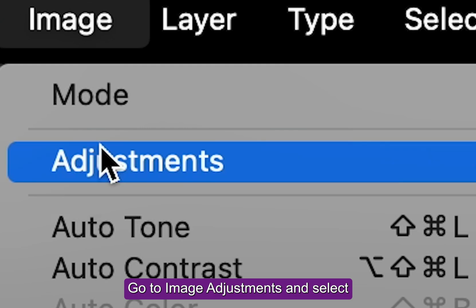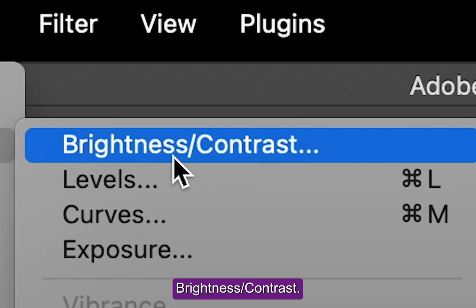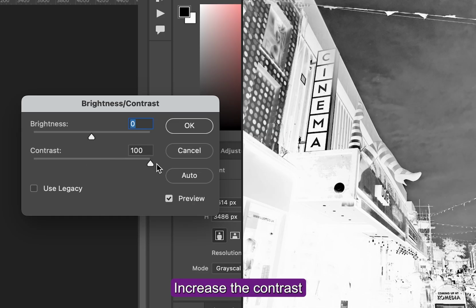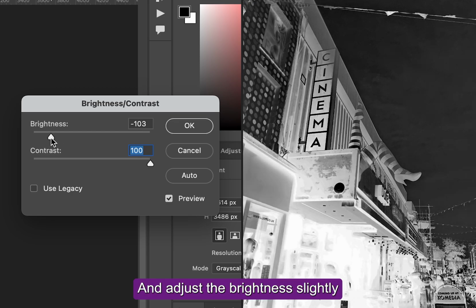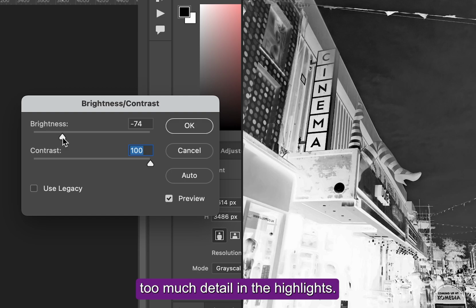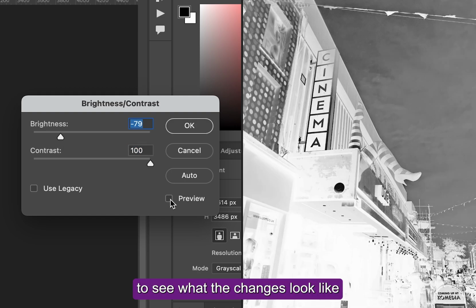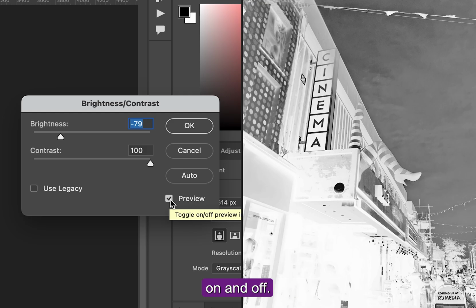Go to Image Adjustments and select Brightness/Contrast. Increase the contrast to make the difference between the lightest and darkest areas more stark, and adjust the brightness slightly to avoid losing too much detail in the highlights. Select the Preview button to see what the changes look like on and off.